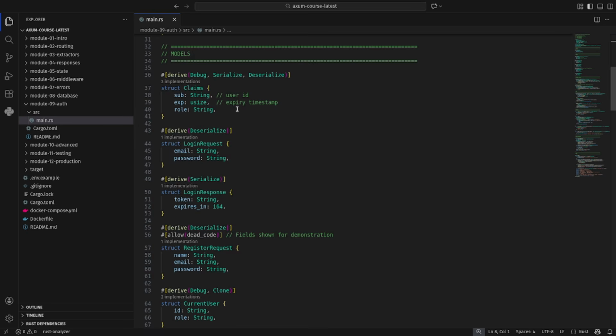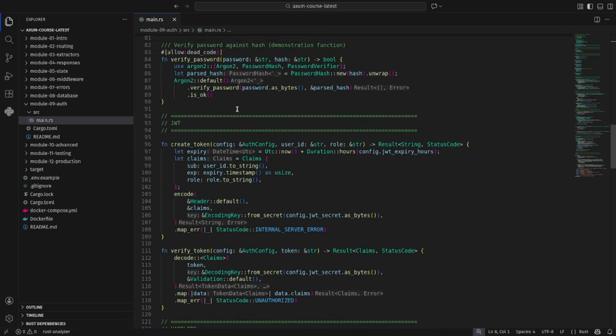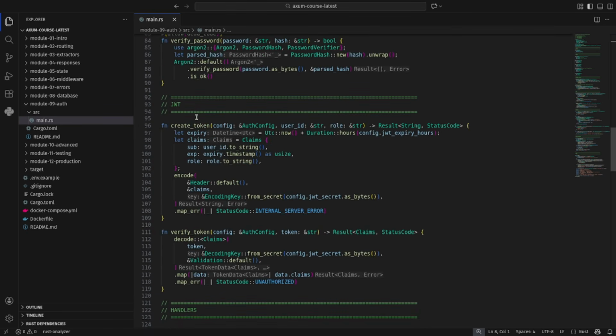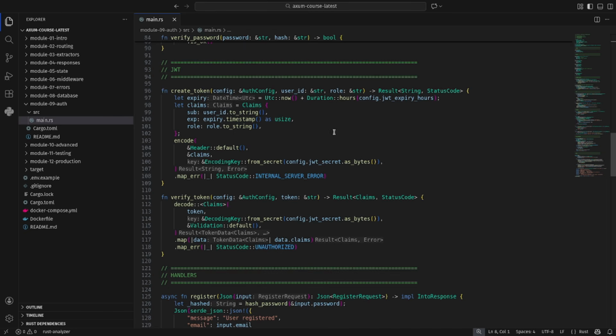Line 93 shows token creation with the jsonwebtoken crate. We build claims with user ID, expiration 24 hours from now, and role. The chrono crate calculates the timestamp. We call encode with the default header, claims, and secret key. The secret must be kept secret. Use environment variables. Generate a long random string, at least 32 characters. Never hardcode secrets. Never commit them to Git.